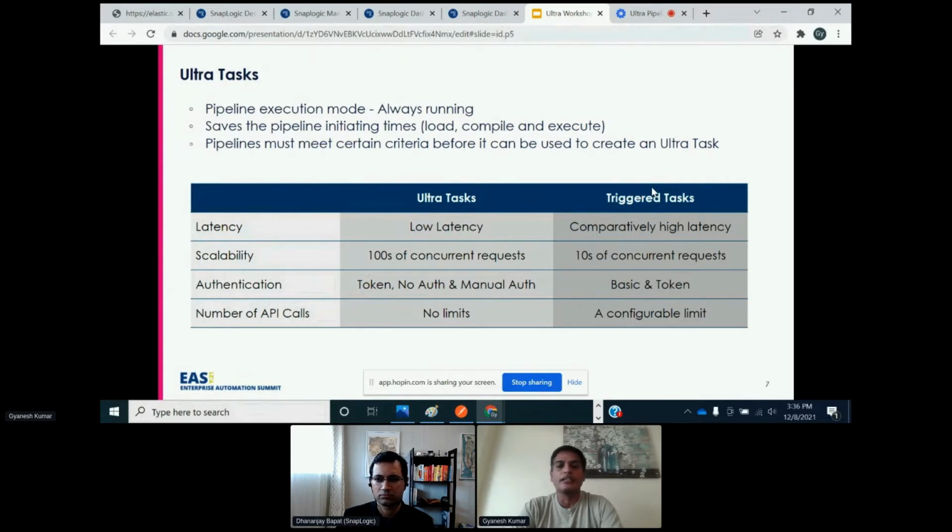Whereas in Ultra, it's more around having all the business steps within the business process completed within sub-second or very low latency, at the same time supporting hundreds of concurrent requests. So it's not just low latency, it's also on the high concurrency side, right? We do have all the goodies that we have on the trigger task on the authentication and authorization. We do support quite a few flavors of how these tasks could be secured.